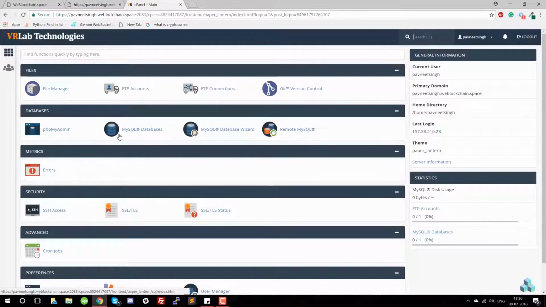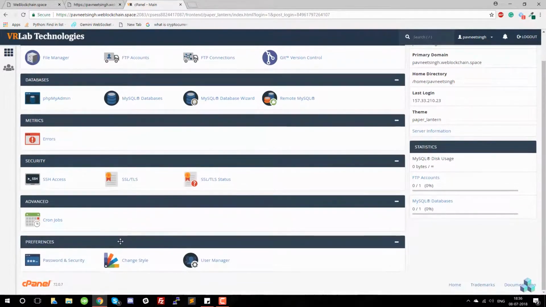We've got errors in the metrics. You can see whatever errors you get on your website. You've got SSH access. You've got SSL/TLS. You've got SSL/TLS status. That's something that we had a look at. We've got cron jobs, which we will use to automate different processes that we need to run every 10 minutes, every 20 minutes, every 30 minutes. You'll obviously not visit that link every 30 minutes and keep refreshing. So that's something which is automated. You can change your password over here. You can change the style, and you've got the user manager.